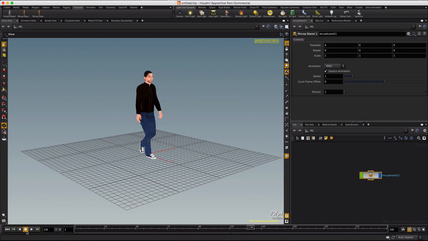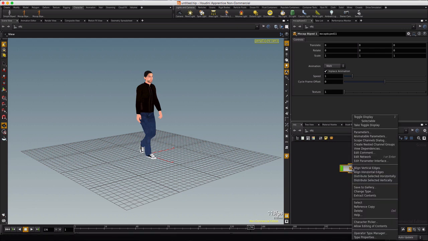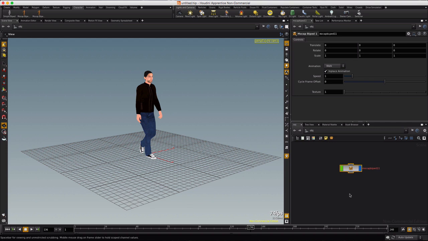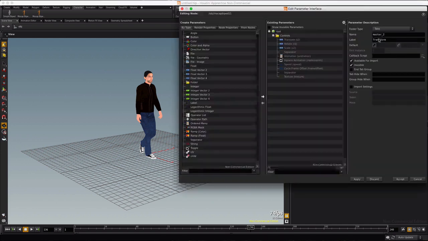So the first thing we want to do here is, this is a digital asset, so we're going to right-click and allow editing of contents. That will turn the name red, so you know that's a warning. At this point, we're going to add one parameter to the interface, and that's an operator path. We'll drag that up, drop it under controls.